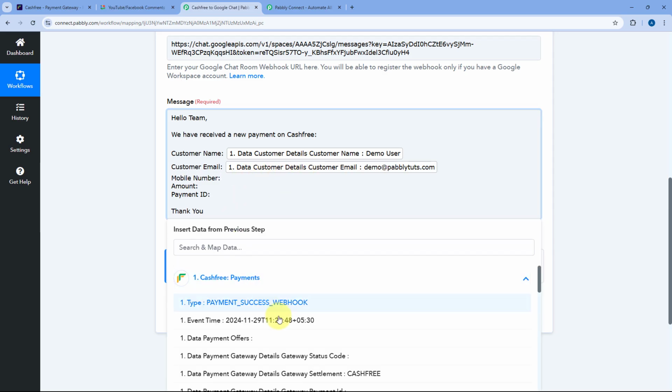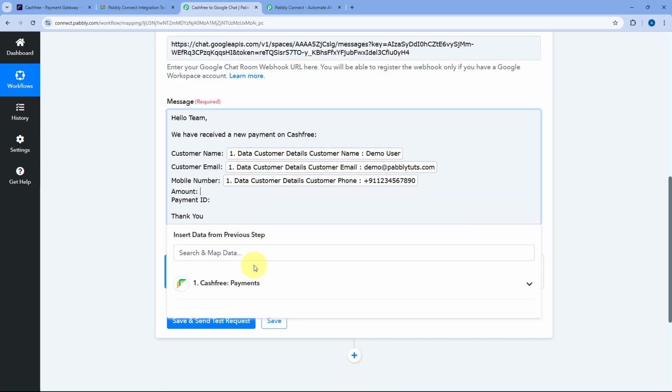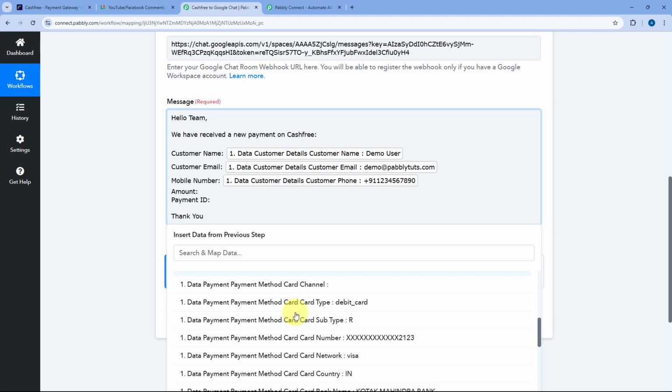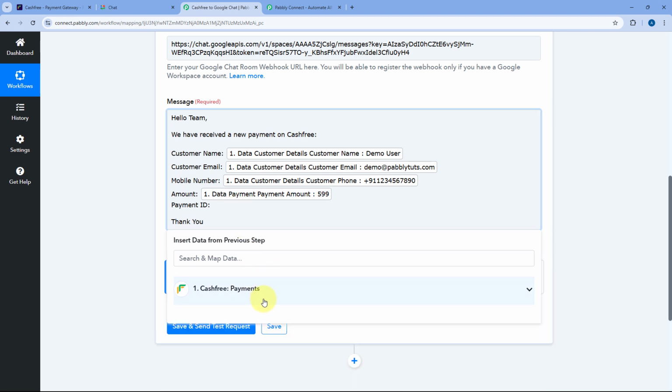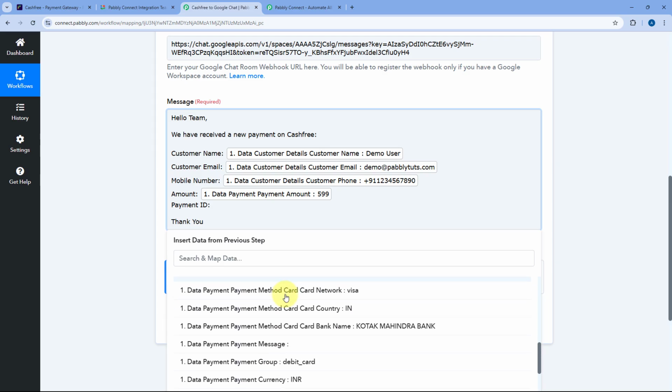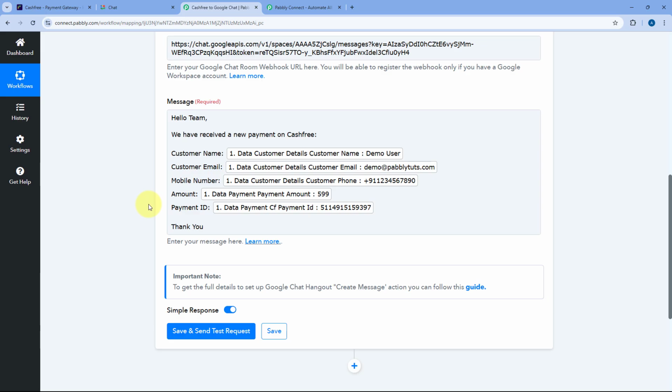And we are going to use the same process of mapping for the rest of the fields. Here we are going to map the mobile number, then we are going to map the amount of the payment over here. The amount was $5.99, and then the payment ID as well. So in this way, you can basically map all the details of a new payment which we are receiving from Cashfree in the Pabbly Connect Triggers tab.